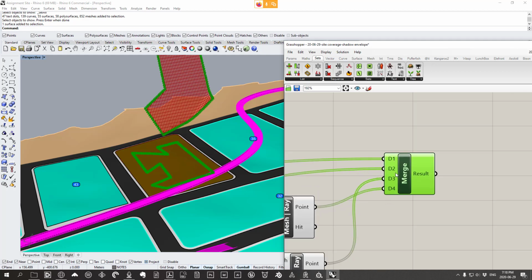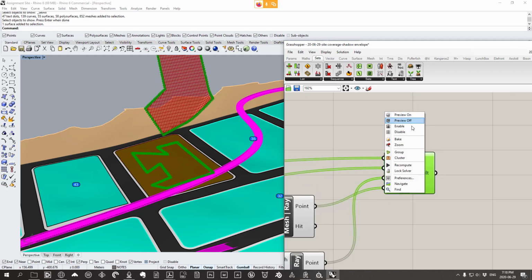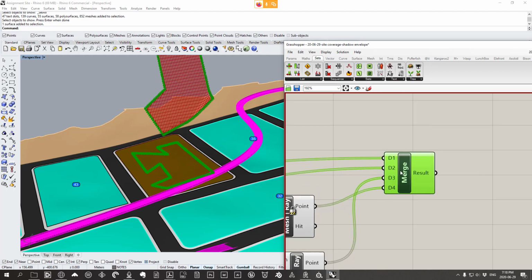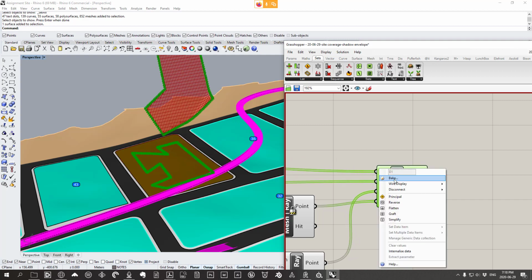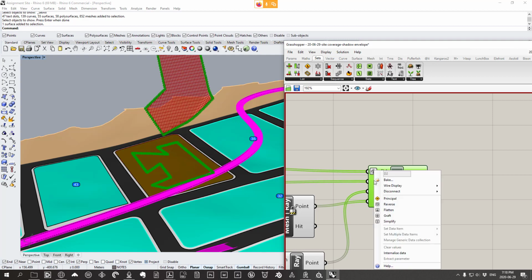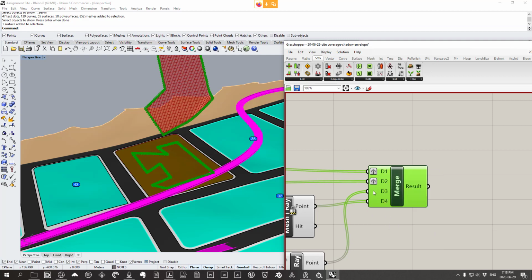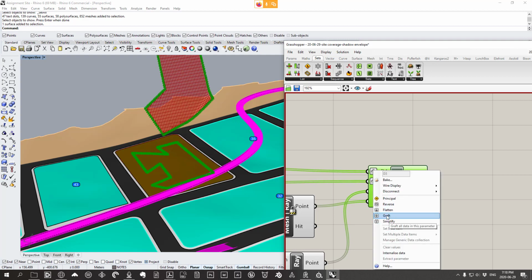So we need to graft all these inputs. First, let's right click and go lock solver. Whenever you're grafting a lot of stuff like this, it's good to lock your solver. Right click D1, go graft. Right click D2, go graft. Right click D3, go graft. And then D4, click graft.